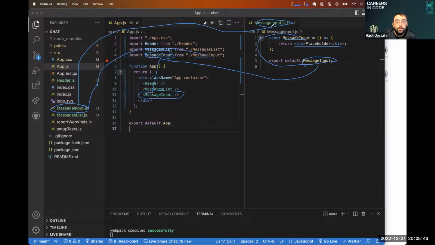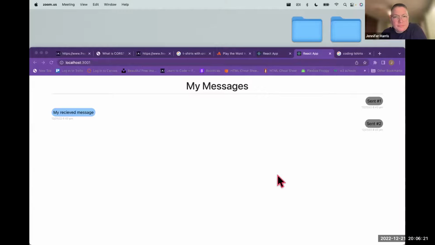Anyone need help? I'm running into that same stupid error. I'm looking at it, trying to compare them. I had to move my message input.js into my source folder because I accidentally somehow put it in the public. Okay. So I fixed that part, but I am not seeing my placeholder. Go ahead, share your screen. Let's take a look. Of course, I can't see it. Do I just need to refresh?